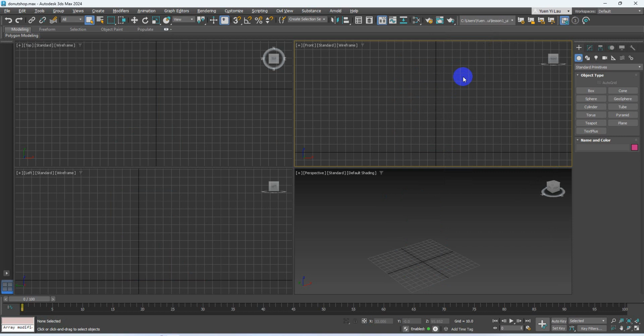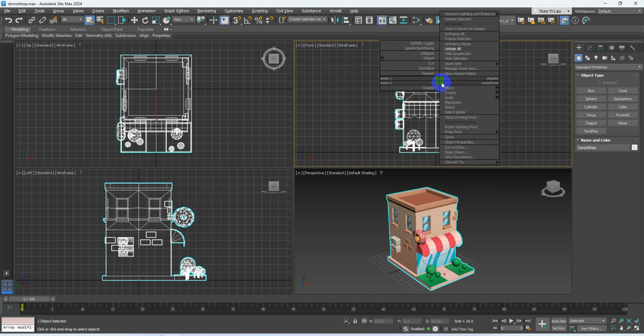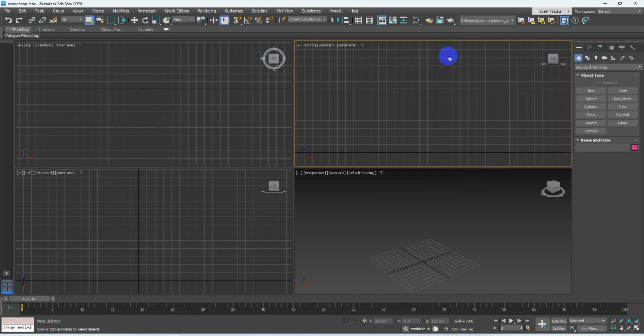Okay. It still exists in our 3D world. It's just turned invisible. You can call it back anytime by right click and unhide all. Okay, I hide first. Now I'm going to demonstrate how to create our new 3D object.